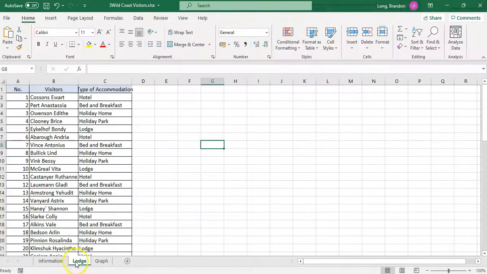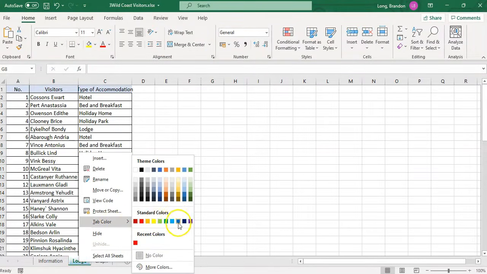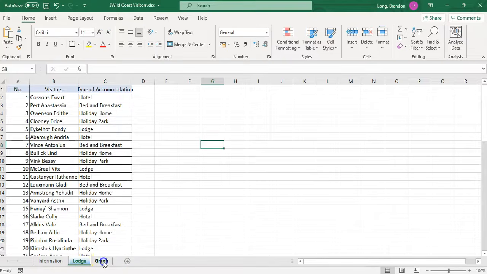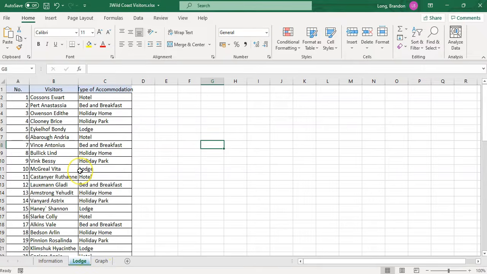I don't know what that means. So right click on the tab. Ooh, tab color, make it blue. So there we go. You can't see anything, but if you click away, you can see that it's blue. So we've changed it to blue, and use a spreadsheet to display all the visitors that will make use of the lodge accommodation. So we want to make a feature that makes use of the lodge accommodation.